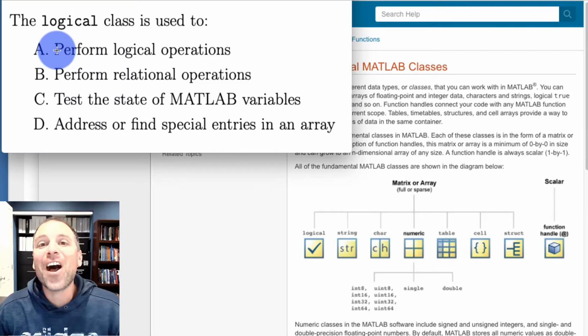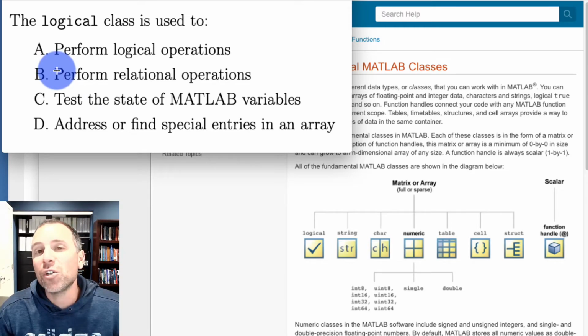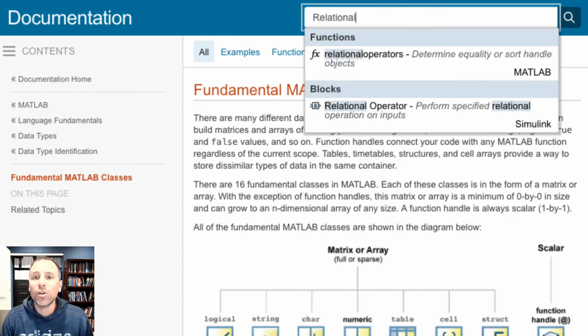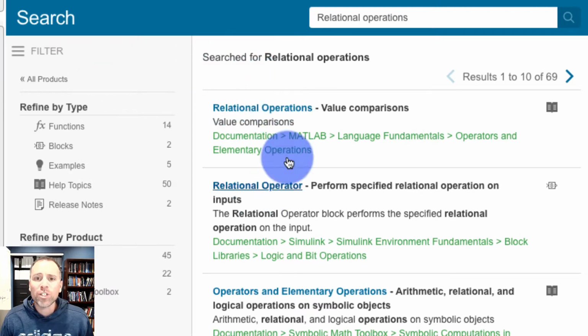Remember that we said that logical data is used for 4 different purposes in MATLAB. The first one is to perform logical operations. We've just spent a number of videos investigating what that actually means and how to do that. We're going to move on to the second of those in this sequence of videos, which is to perform relational operations. To get started with our exploration, we're going to go to the MATLAB documentation search bar and type in relational operations. That will get us to a result page, the top one of which is titled Relational Operations.